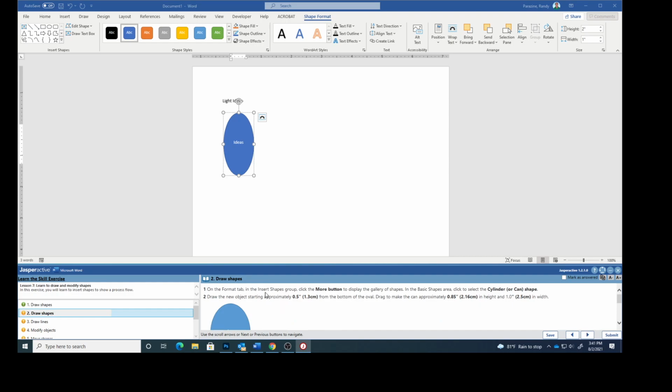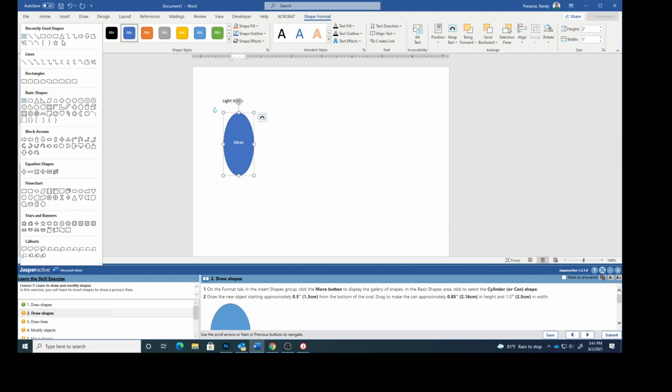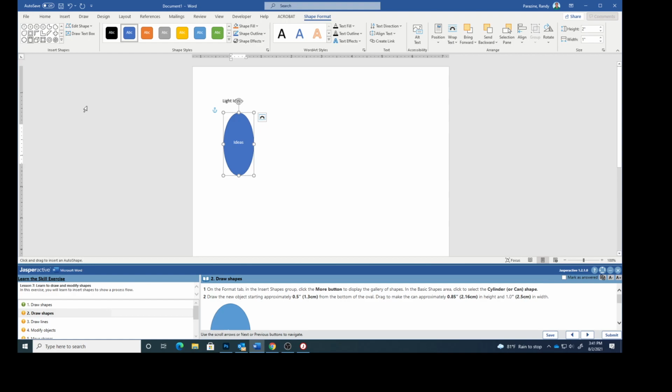On the Format tab in the Insert Shapes group, click the More button. So here's where it's talking about. You should have on the Shape Format, Insert Shapes, click this More button. In the Basic Shapes area, click to select the cylinder or can shape, and that's this one right here. Draw the new object starting about 1/2 inch from the bottom of the oval. Drag to make the can approximately 0.85 in height, 1 inch in width.